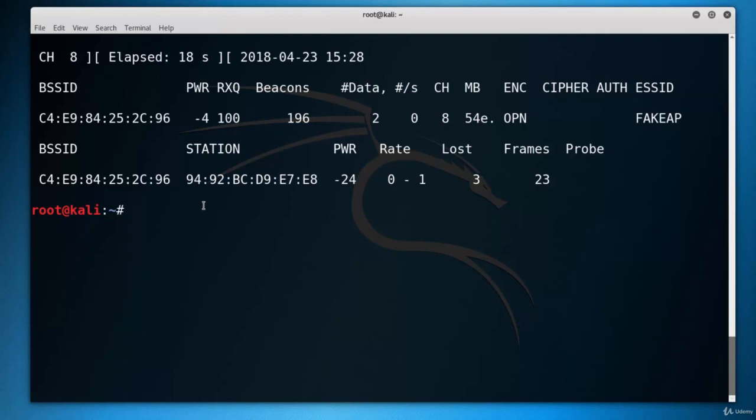So what I have to do is bring my card down. So ifconfig wlan0mon down, and I have to convert my card to managed mode. The best way to convert the card into managed mode is to bring your card down and just unplug and replug it.